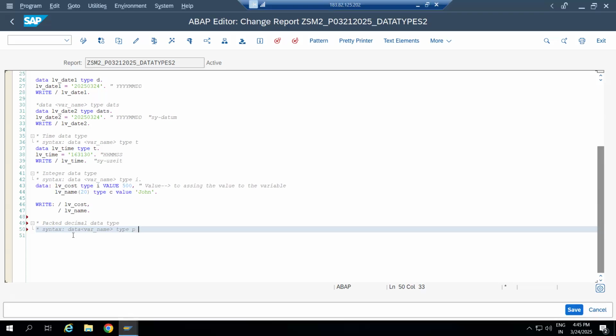So the syntax is P, decimals, and how many decimals you want to display after the point. Suppose if you want to write 25.12, how many digits are there after the point? 2 digits are there. So I can write decimals 2. Suppose after the point you have 3 digits, you can write decimals 3. So it will write the decimal value. How many decimal places you need, that you need to specify here.